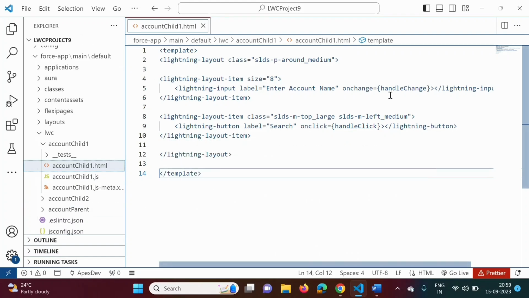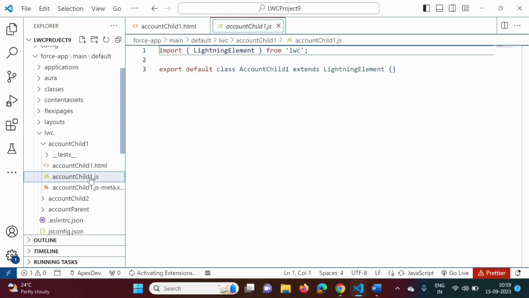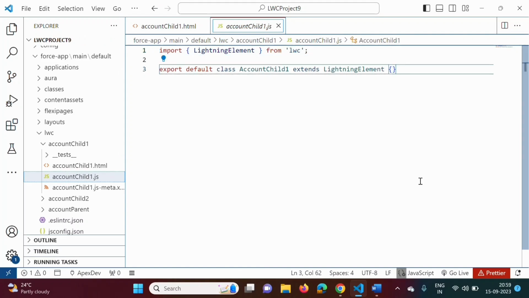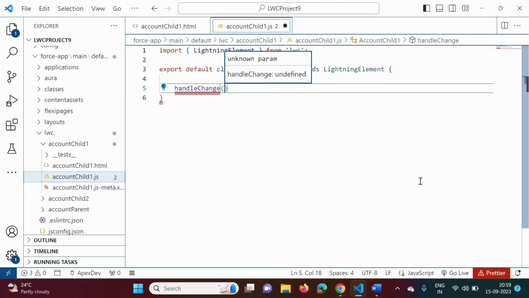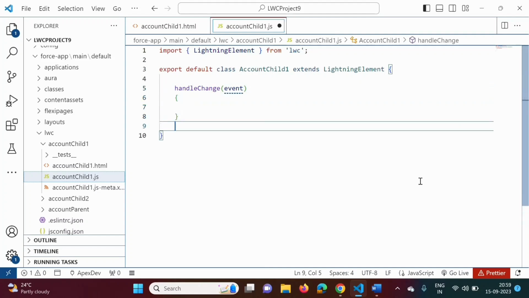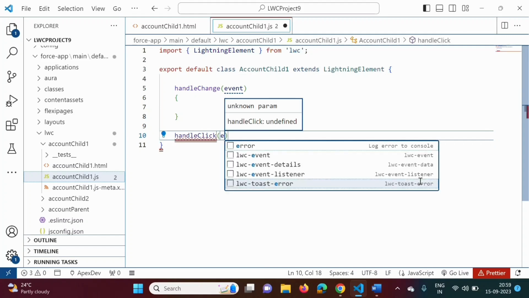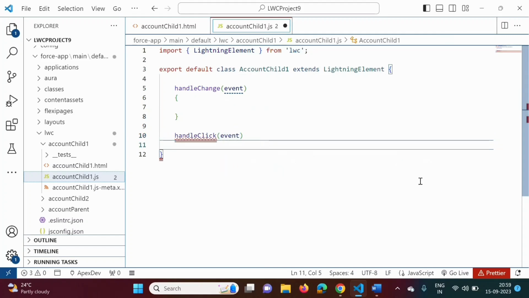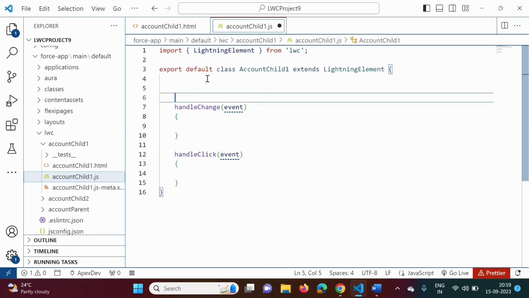Now we will define these functions in the JavaScript file of account child 1 only, right? Okay, so here we have to define two functions. handleChange, right? And it accepts one parameter, that is event, like this. Now another function handleClick also accepts one parameter, that is event, like this, right? Now here we will take one property.